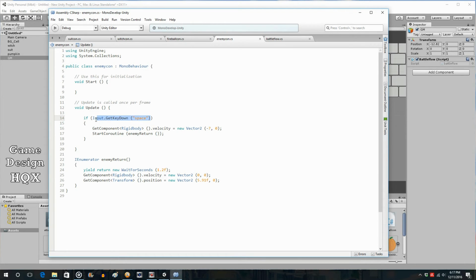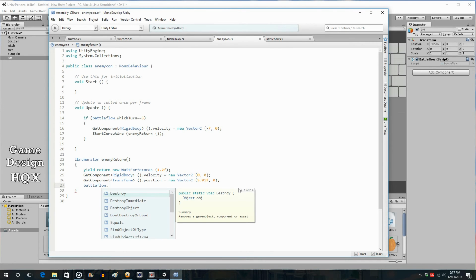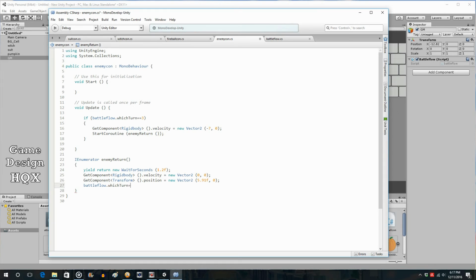So in the enemy con script, we're going to say if battle flow dot which turn is equal to 3, then go ahead and do this. This is when the enemy returns. So once again, wherever the object returns, that's where you change it back to the next variable. Battle flow dot which turn equals 1.